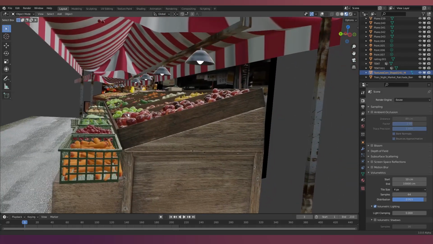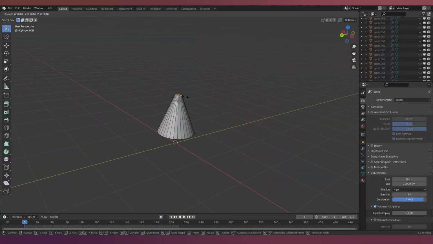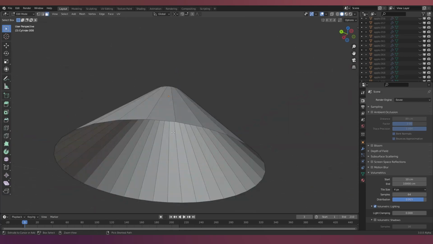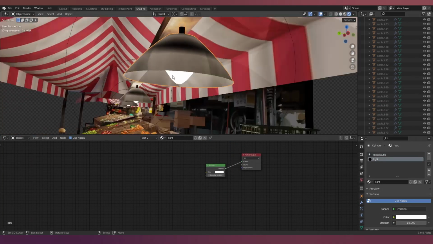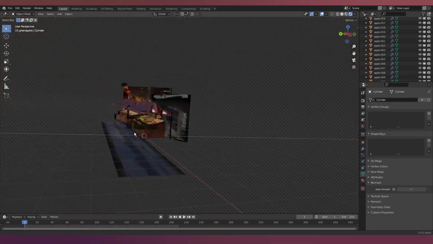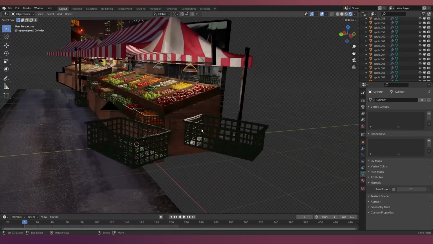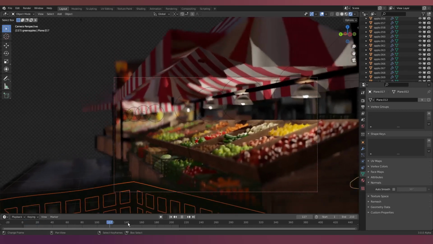The lights are the easiest thing to model. They're just cylinders scaled down, with a metal texture and an emission texture, and you got your light. And finally, these two front baskets also add a little bit of parallax to the scene.